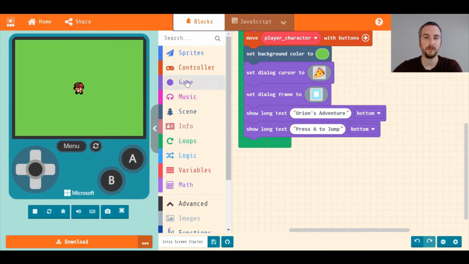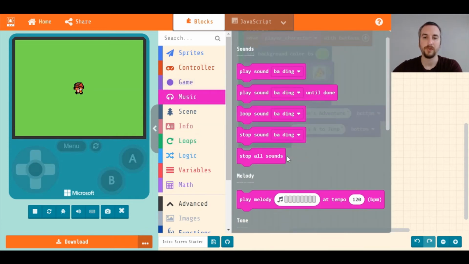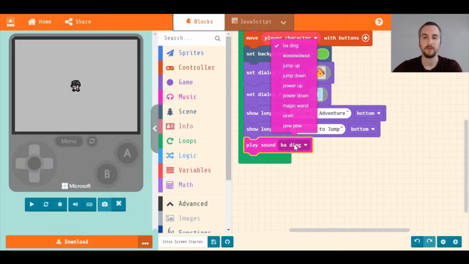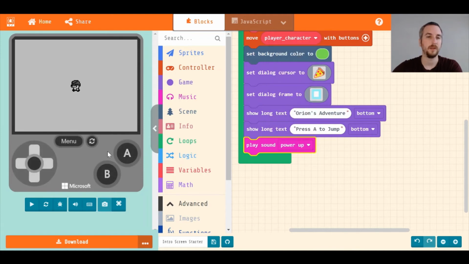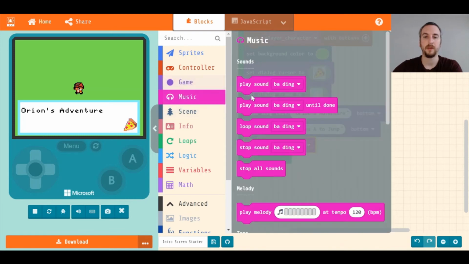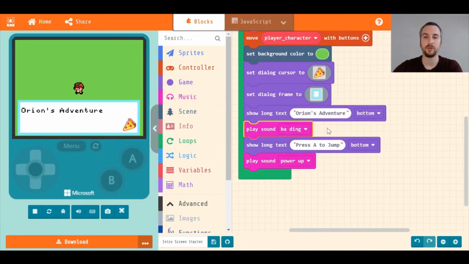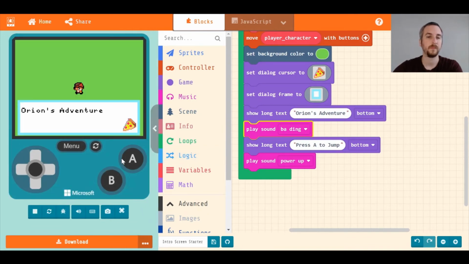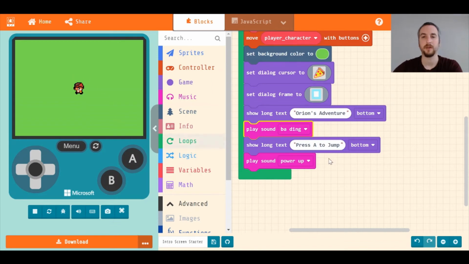I also kind of like doing a sound effect. So I'm just gonna do play sound, and I'm gonna do this power up sound. And this way, it kind of signals the start of the game. I like doing that. I've also seen other games where they have a sound after each text instruction to kind of signal that you've gone to a new one. So you can press A, and now we got the start of the game.